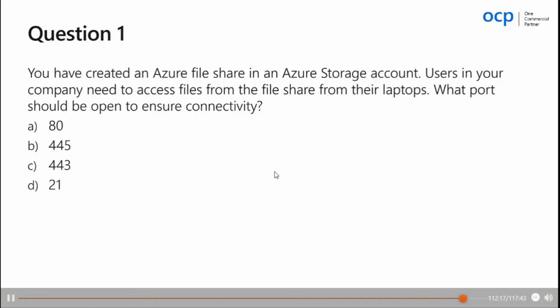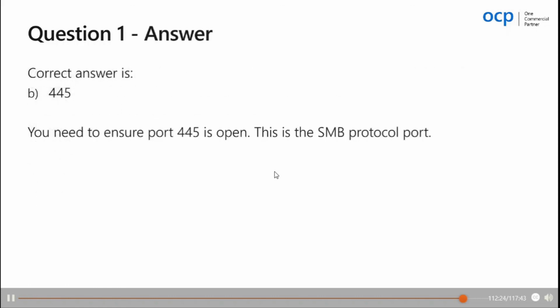And then I get 445 and 443, and they are very similar, right? But the correct answer is 445, okay? Because 443 is HTTPS. So you need to know this.